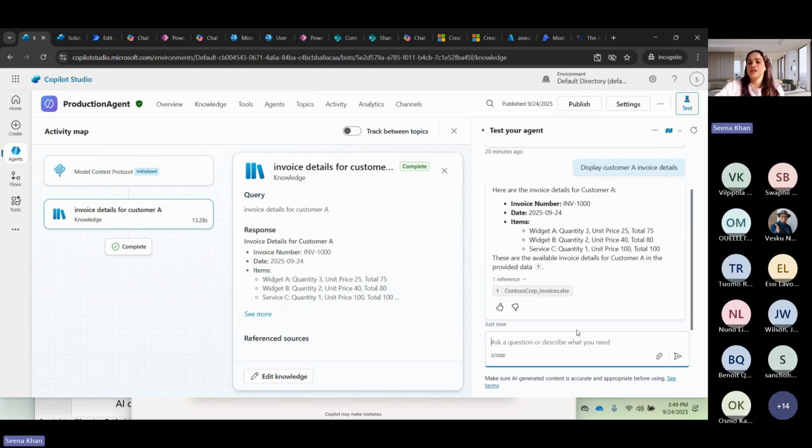So that's it for today's demonstration. Today we have seen how we have created agents, how we connect agents, and how we can configure the Dataverse MCP server as well as Azure AI Search.